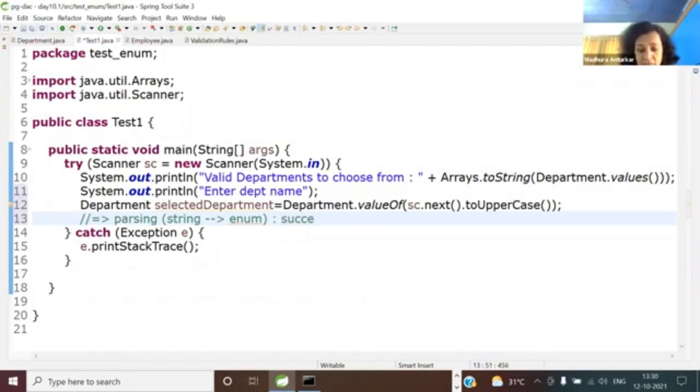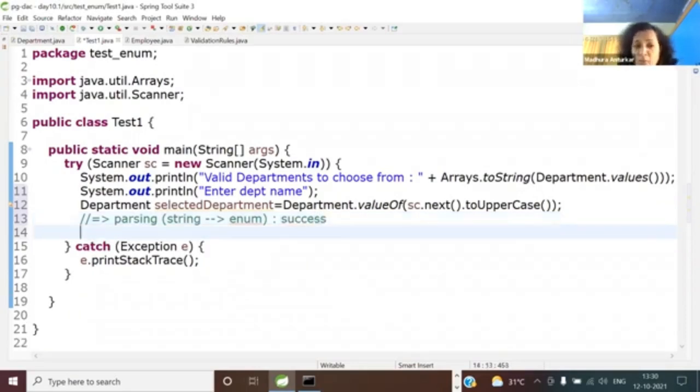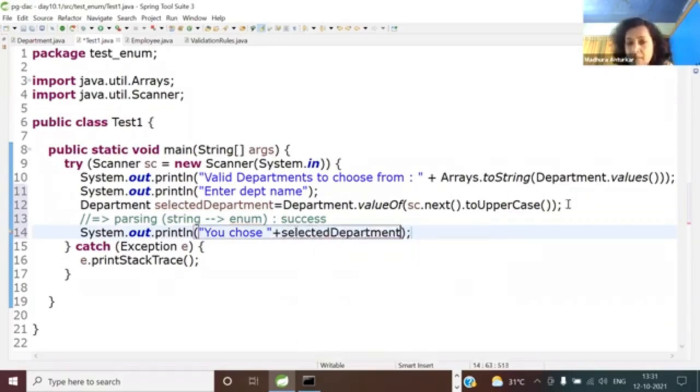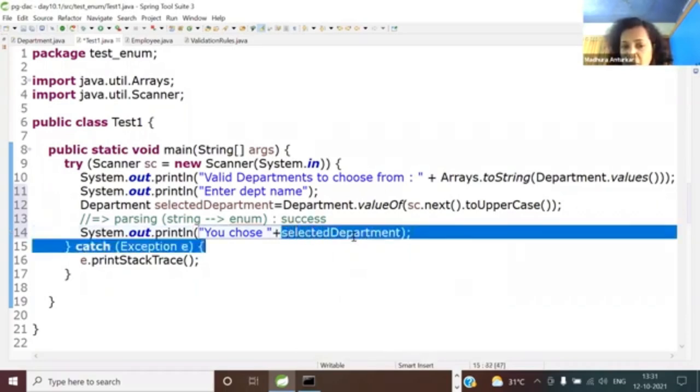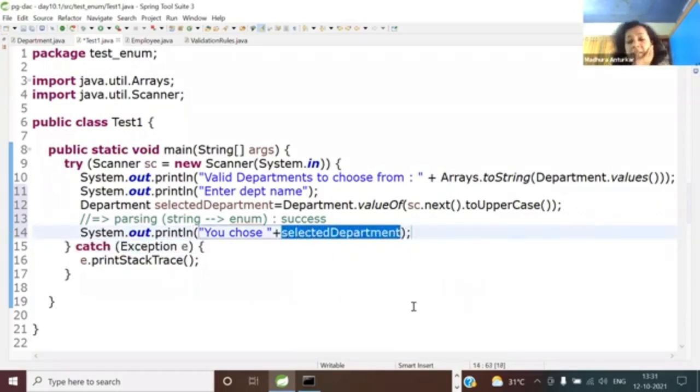Okay. So this is successful. And now when you have this, I just want to display that you selected, or you chose, and now when I say here plus selected department, which class's method will get called? When I say plus selected department, you're just concatenating it to a string. So which method will get called?